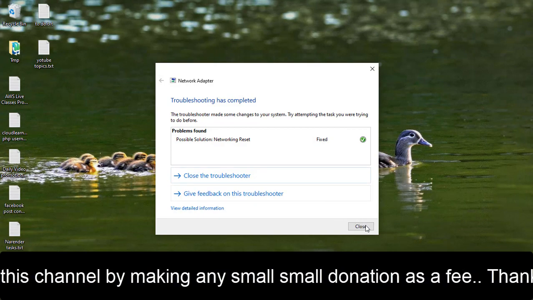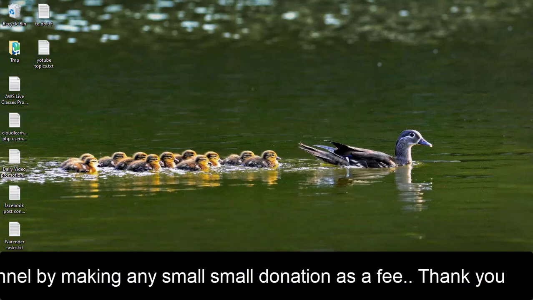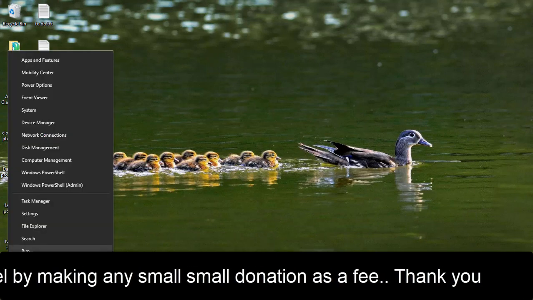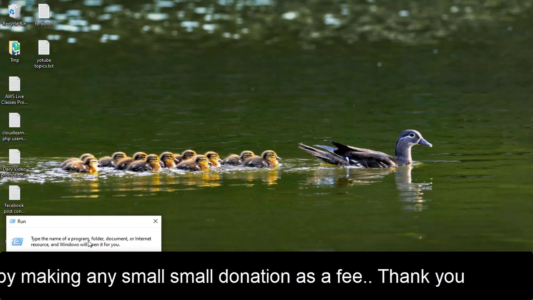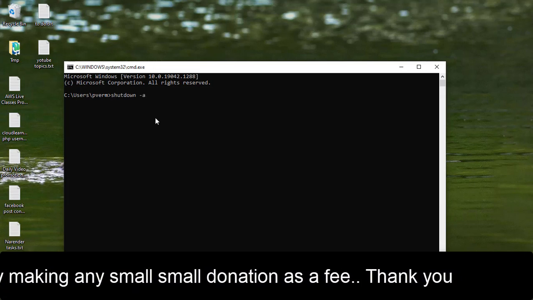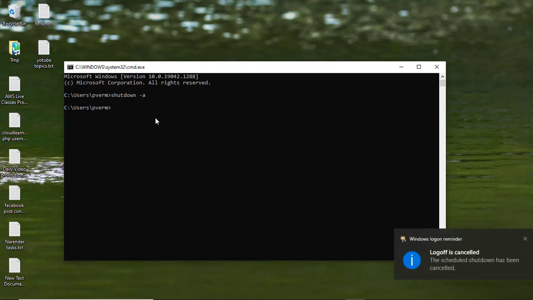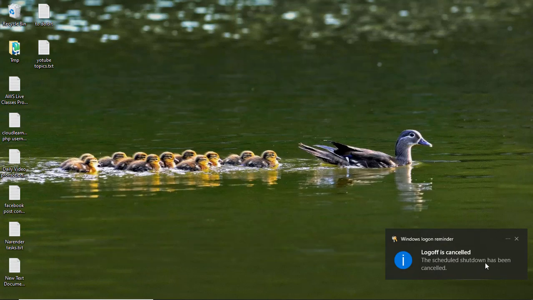Now because you are working and it is very important, you can't restart your system. So the best way is to click on start, right click, run, type cmd and run the command shutdown hyphen a. That means you are stopping the shutdown, or the reboot process. So I say shutdown hyphen a and it will cancel my restart. Now my system will not restart.